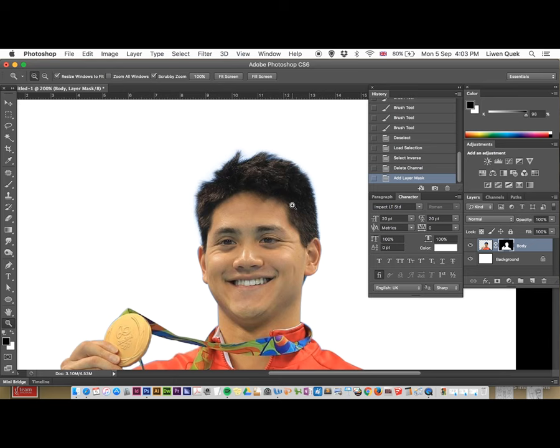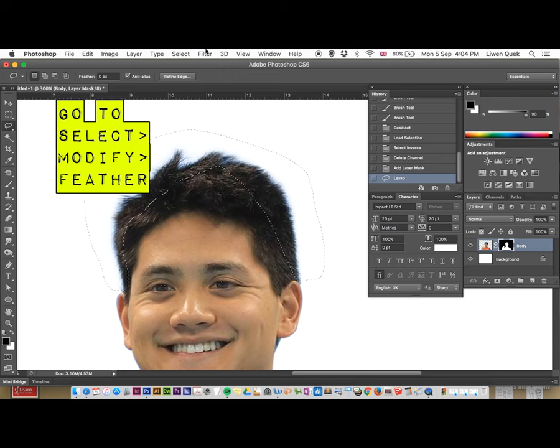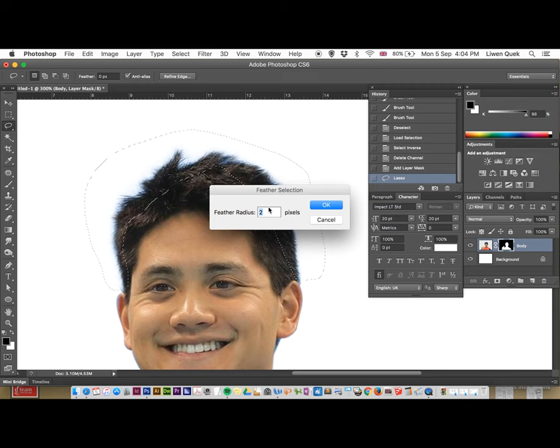So what we want to do is a rough selection with the lasso tool. Just a rough selection, because some of it is still blue. What we want to do is select the hair at the outer corners and then go to select, modify, feather, maybe 5 pixels, and then go to image adjustment.